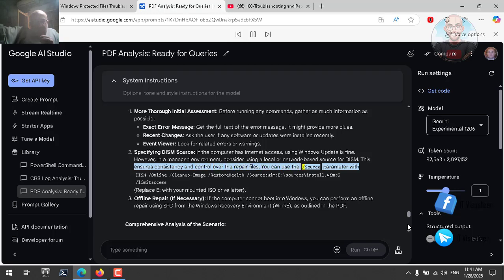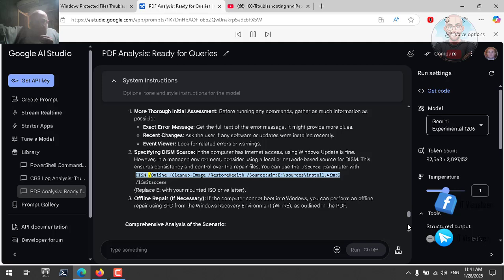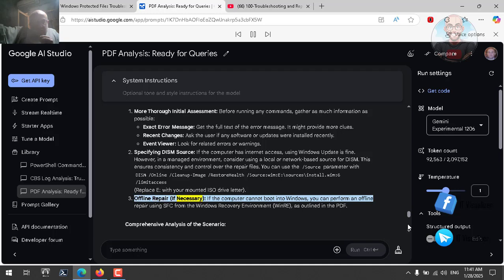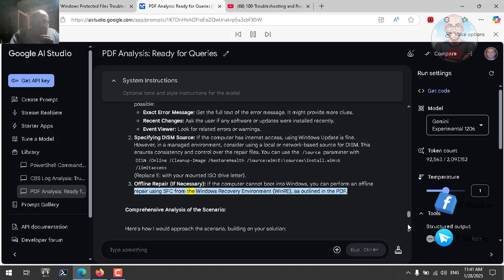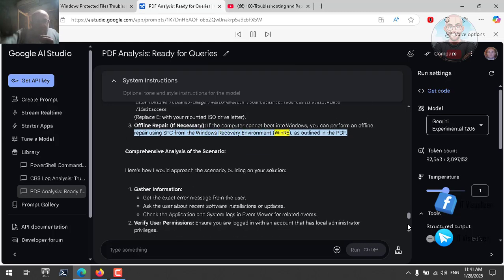You can use the /source parameter with DISM: /online /cleanup-image /restore health /source:wim:E:\sources\install.wim:6 /limitaccess. Replace E with your mounted ISO drive letter. Offline repair. If necessary, if the computer cannot boot into Windows, you can perform an offline repair using SFC from the Windows Recovery Environment, WinRE, as outlined in the PDF.